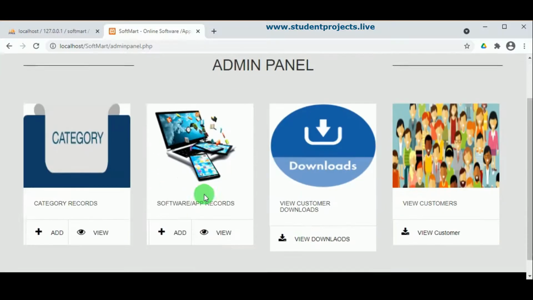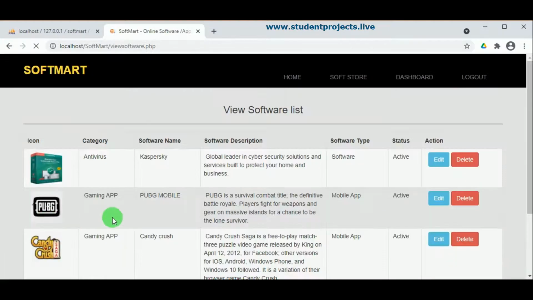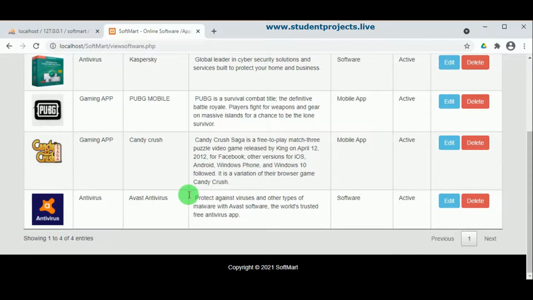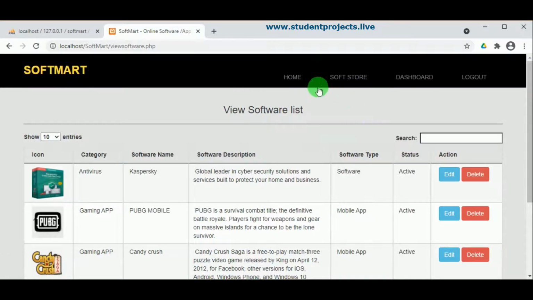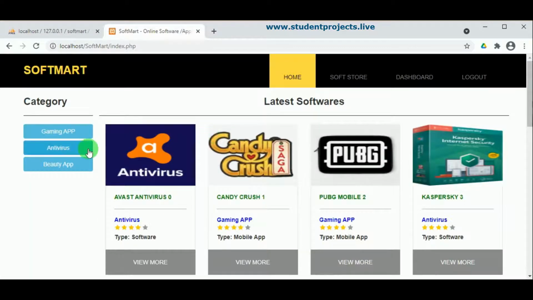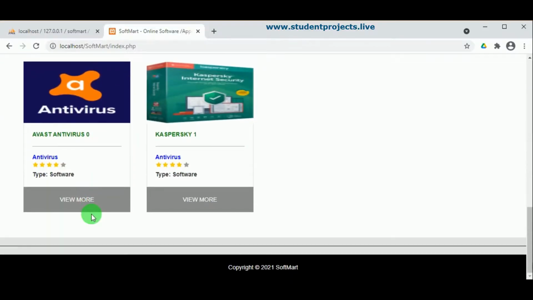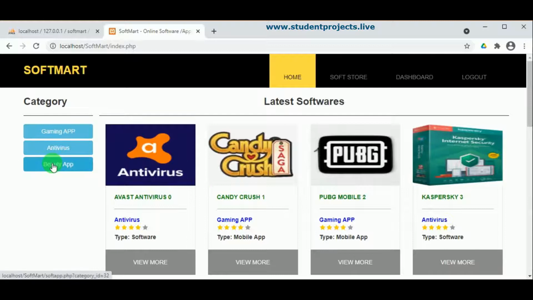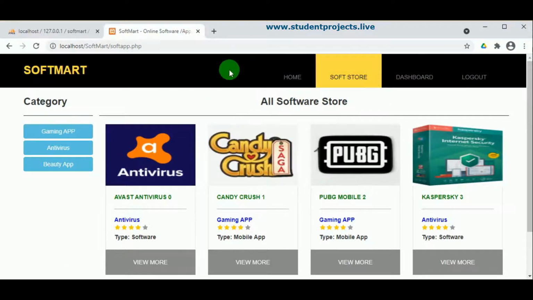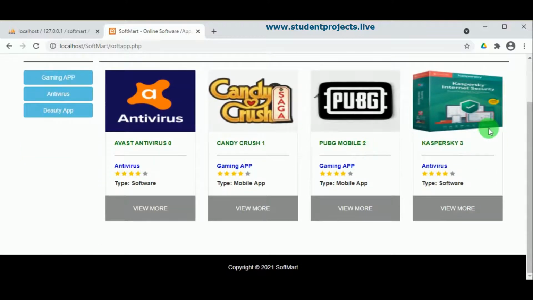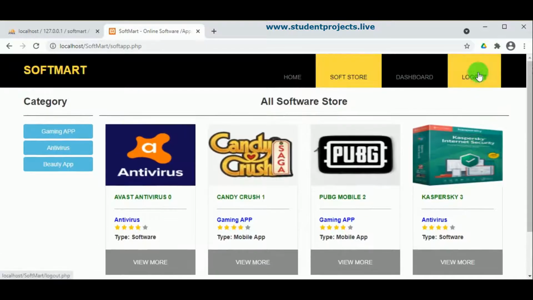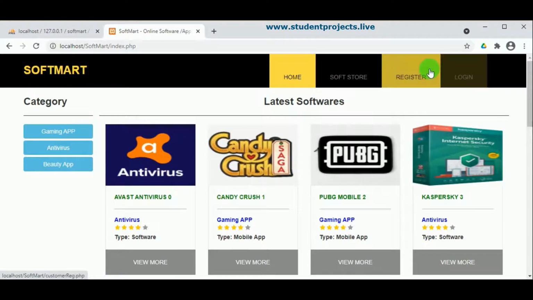In the dashboard, under view in software or app records, the admin can view the different softwares or apps available along with all their details, and these can be edited or deleted. In home, we can see that whatever is added by the admin can be viewed here, and on clicking view more, it can be viewed in more detail, and different categories can also be viewed. Under soft store, all the applications present on the web page can be viewed. So let us log out from the admin.